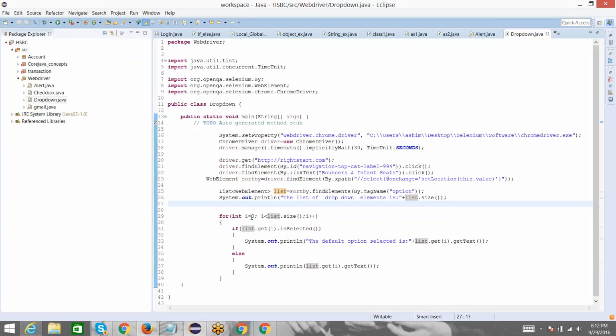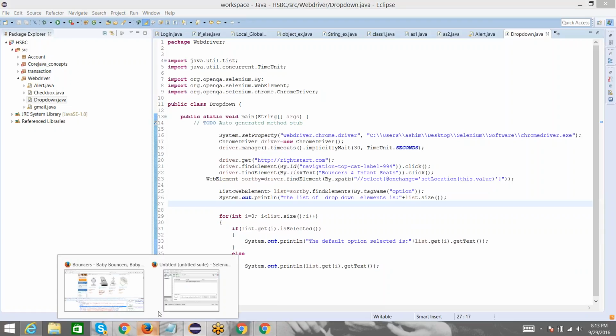If i equals 0, the zeroth option is being processed, list.get(i). So list.get(i) means the first option, the zeroth option, is selected, right? If it is already selected, for example here in the drop-down list, by default one option is selected, right? So it is going to the first option.